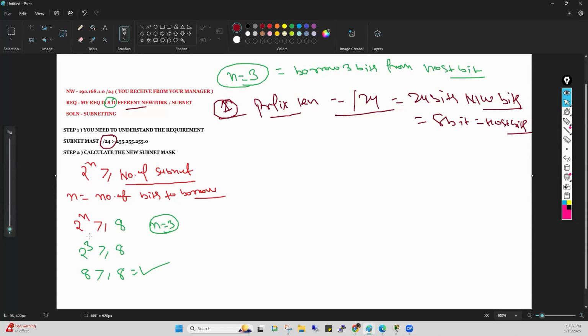And when you calculate the value of n, you get n equal to 3. And this value of 3 is telling you that you need to borrow 3 bits from the host portion. What is the host portion? This is the host portion. And in this host portion, how many bits are there? 8 bits are there. And this n is telling you, just borrow 3 bits from this host portion and add these bits in the network portion. So this is the prefix length you got from your manager.